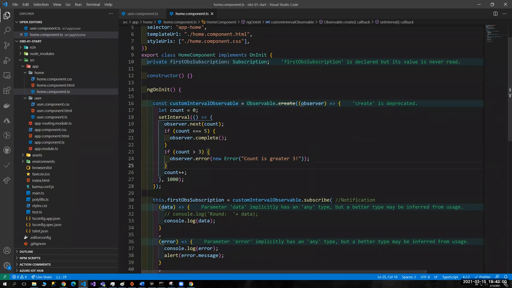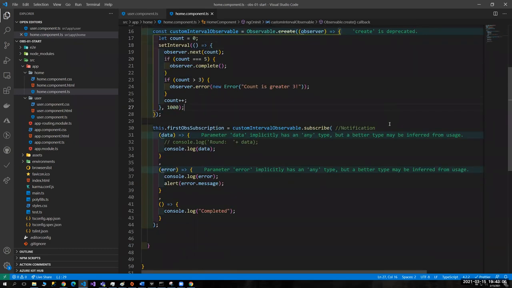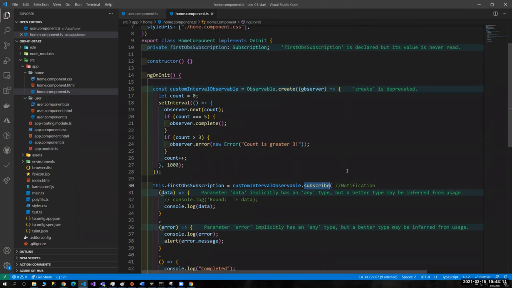Is this confusing, or is this clear, or do you guys have any questions? It's clear, Ranvish.